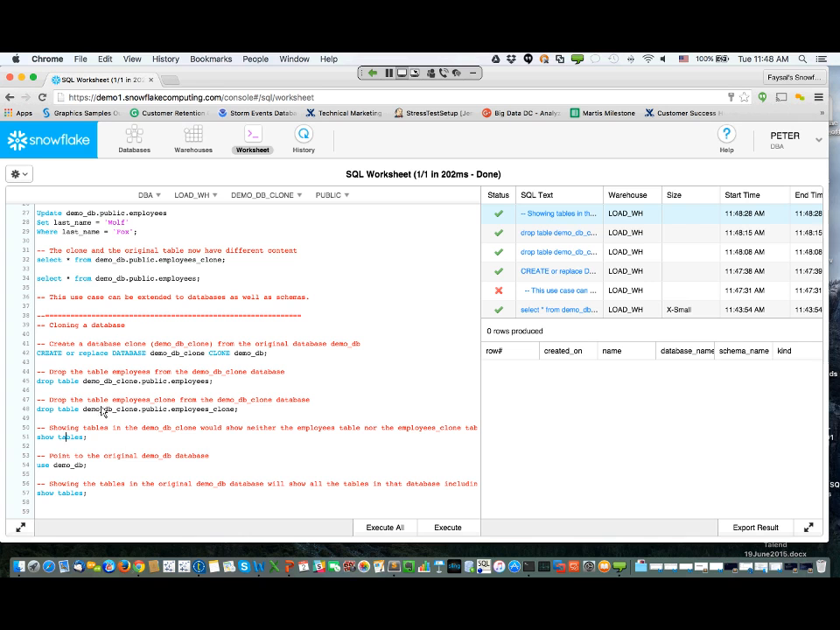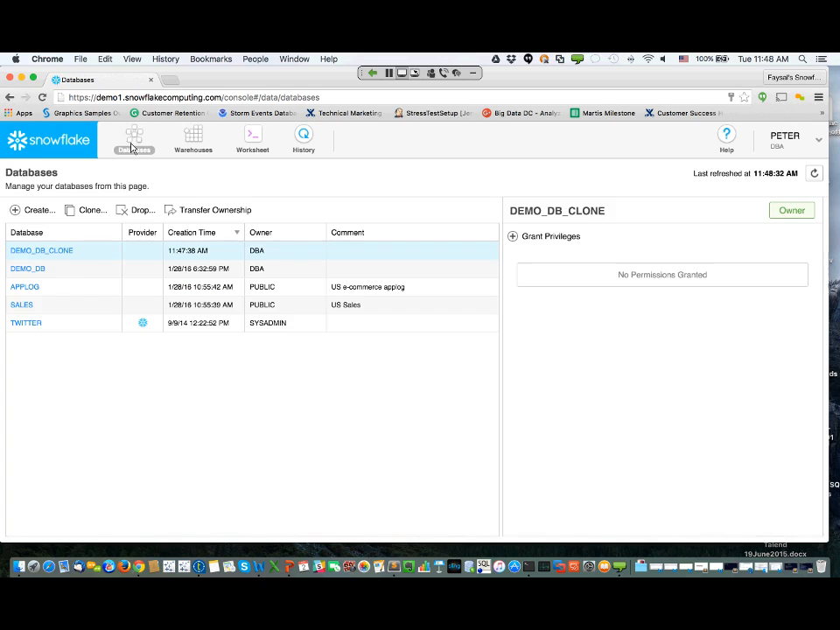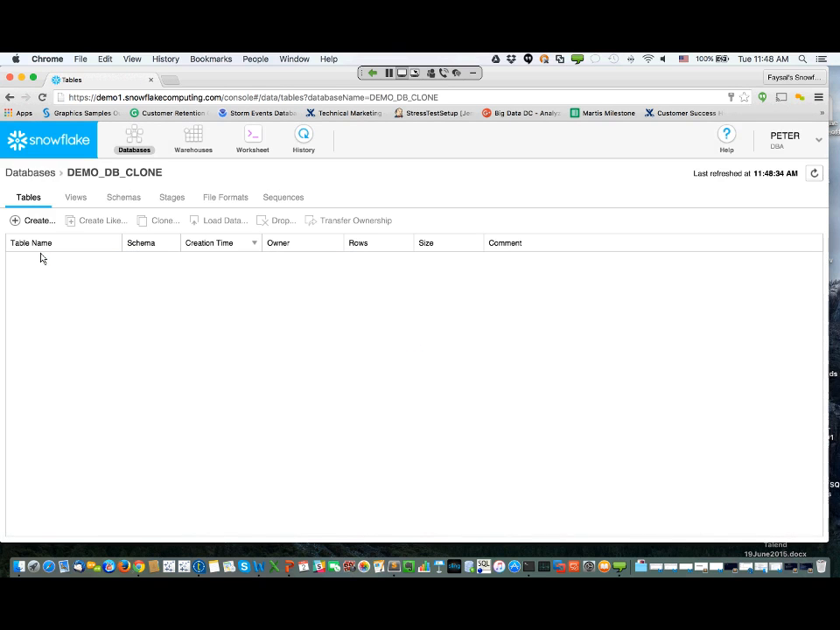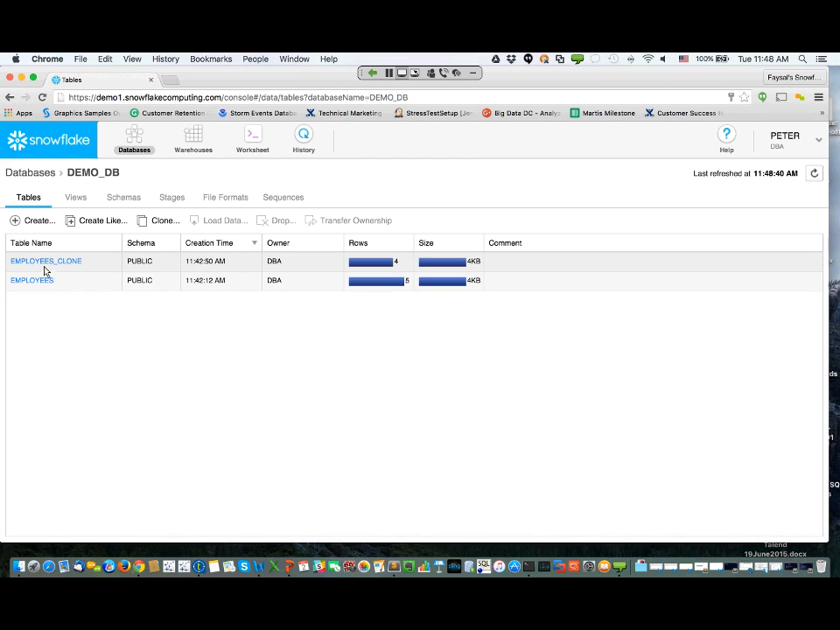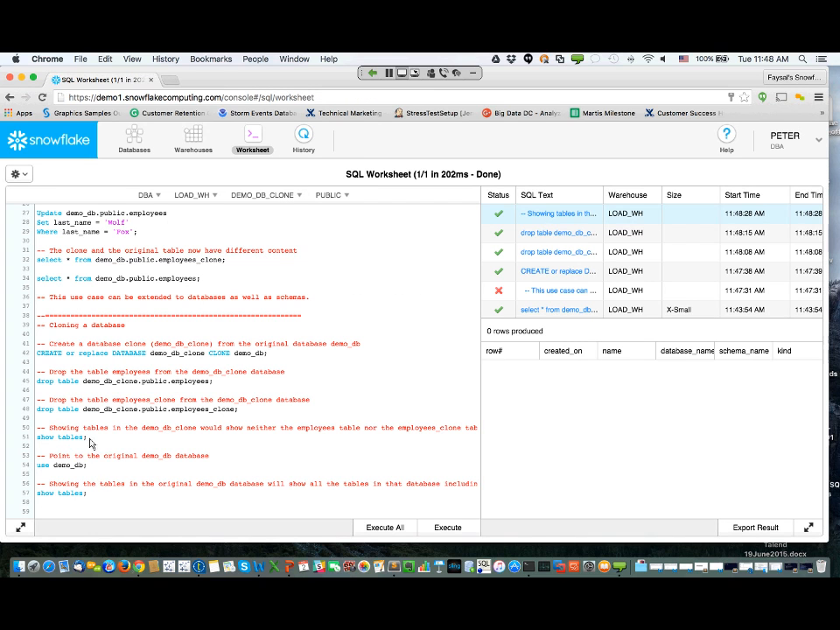I dropped them. And if I go back here to my databases, I'll see that the DemoDB clone does not have any tables. On the other hand, if I go back to databases and I click on DemoDB, I'll see that my original tables of employees clone and employees still exist. And so that pretty much is it for the second use case scenario.